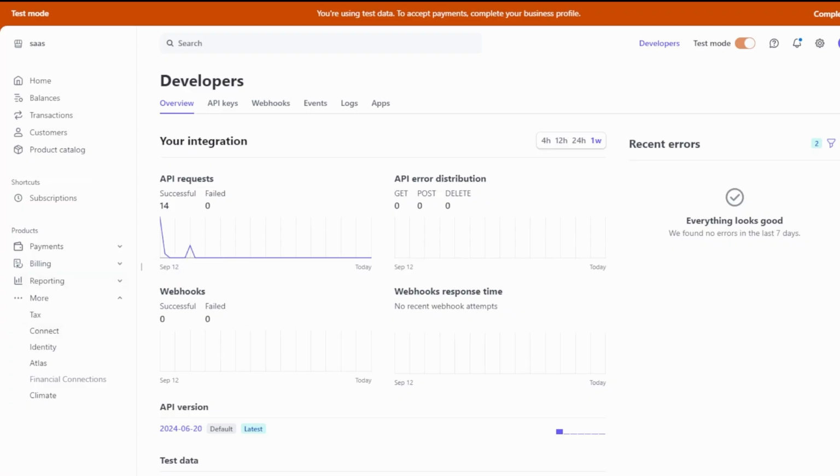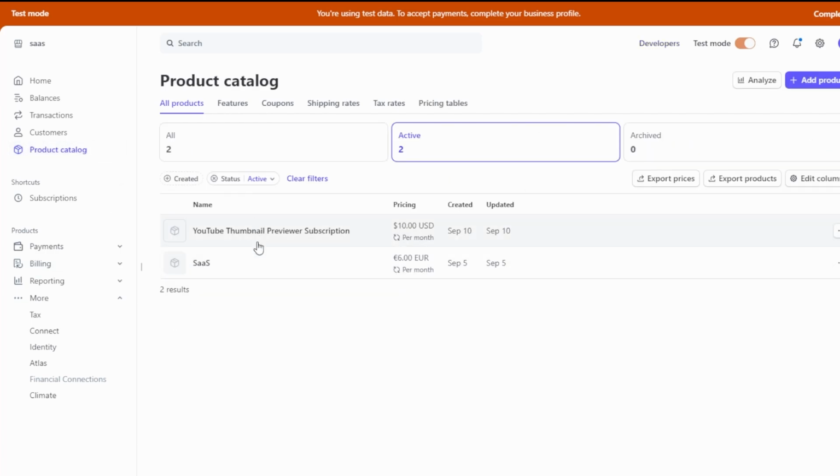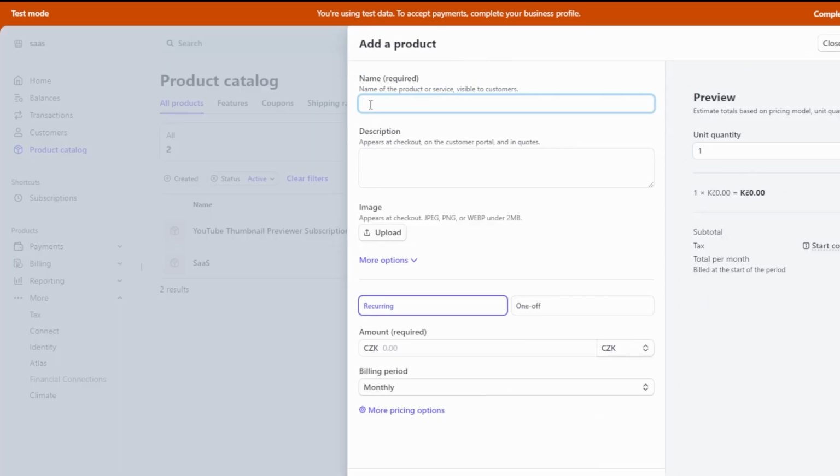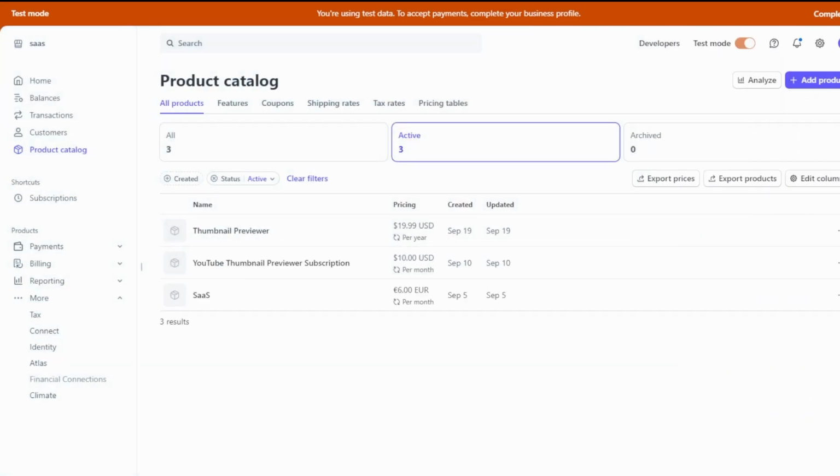Then we will go back to the Stripe page. There we will go to product catalog. And you can see I already have 2 products there, but I will create a new one with you. So let's click on add product. I will name it thumbnail previewer. There I will put yearly subscription for a thumbnail previewer app. I will select recurring. Then I will put yearly $20, or let's do 19.99, and I will click on add product. Now it will save the product.